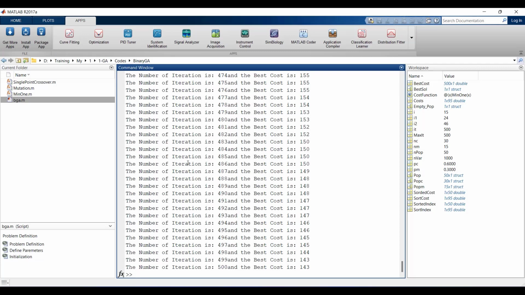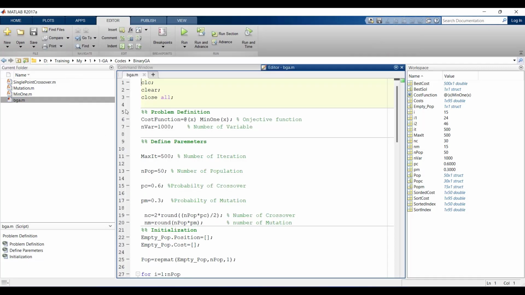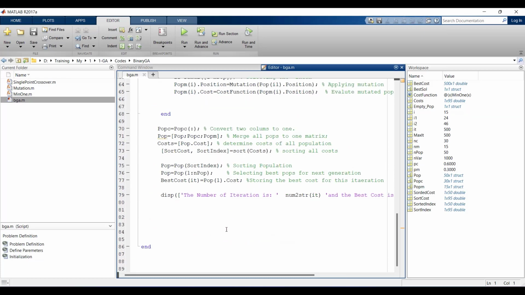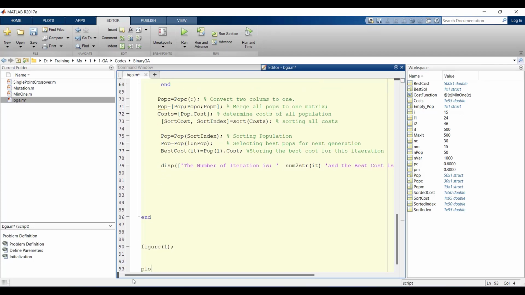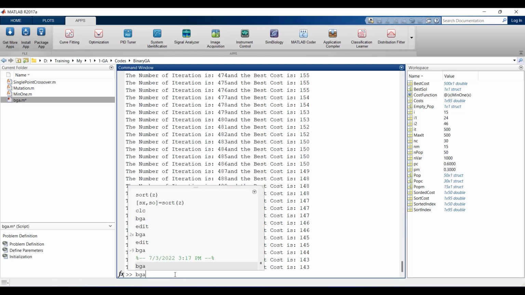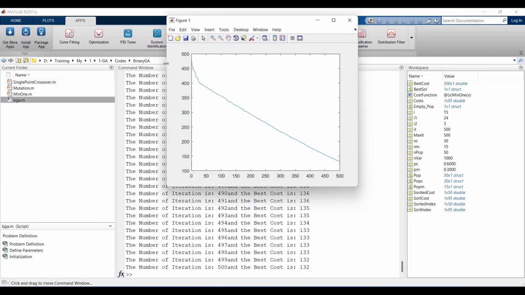So let's just add the plot solution to our code. Here we can just add the plot. So here we have to firstly add figure 1, and we have a plot of the best cost. So let's just run it and see what happens to our code. So as you can see, our plot just shows the convergence of our cost function.